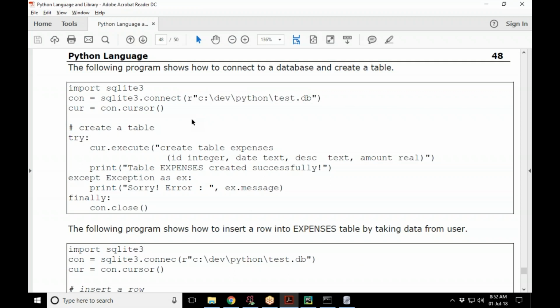Establish a connection. The first step is always establishing a connection. Then you create a cursor. That is probably called a statement in some other APIs or commands. If I take JDBC, it's called statement. In ADO.NET, it's called command. In Python, they call it cursor. Different people, different terms.